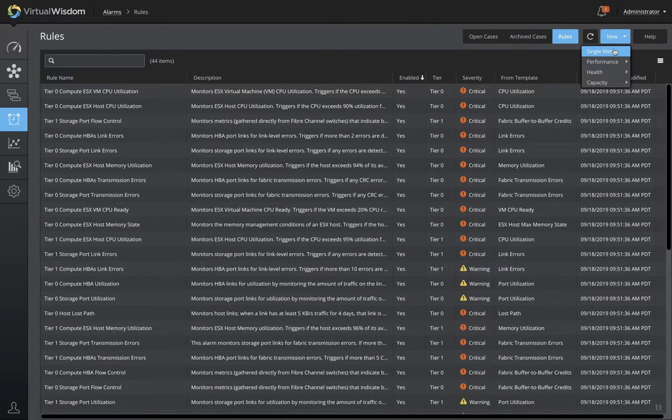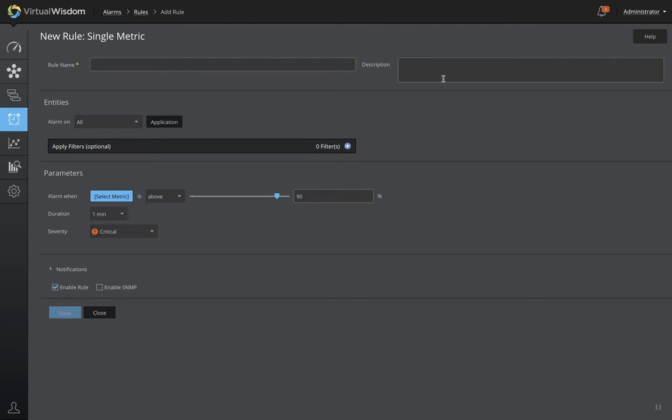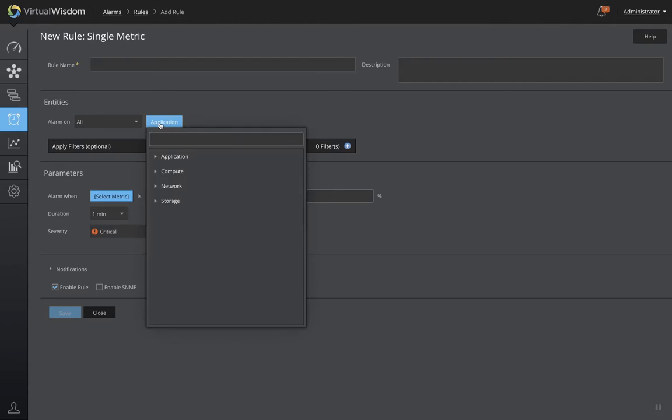The single metric alarm rule allows you to choose a piece of monitored infrastructure and set an alarm threshold for any metric VirtualWisdom collects for the infrastructure component. This flexible approach gives you the ability to create alarms tailored to your infrastructure. To create the alarm, we'll select ESX host as the entity.